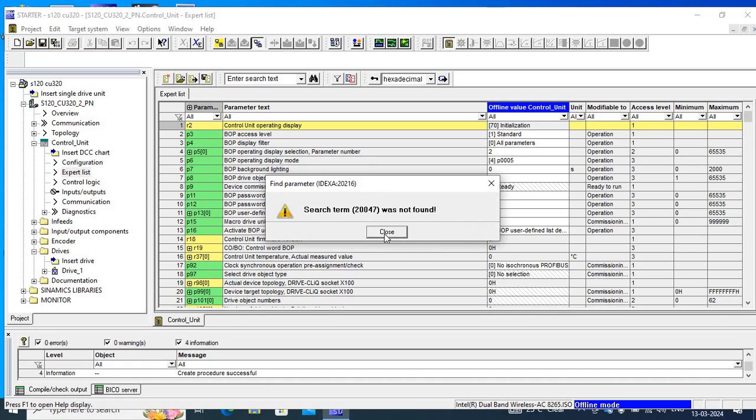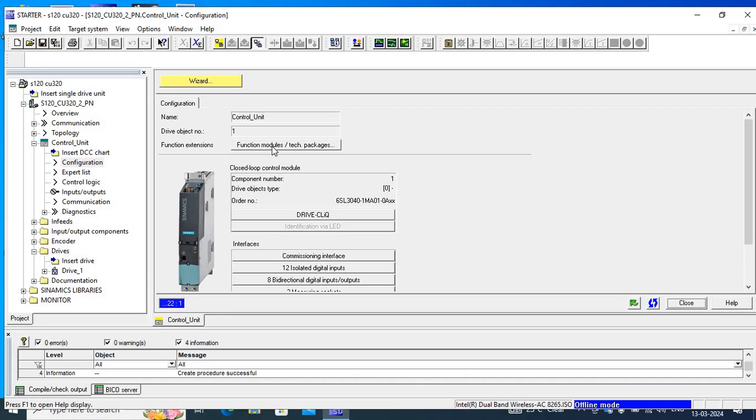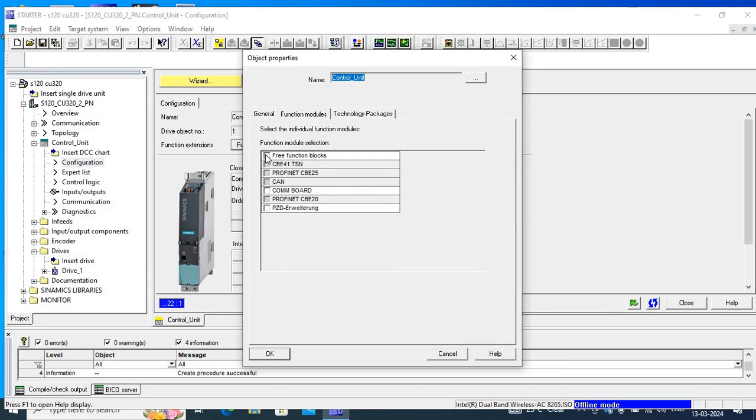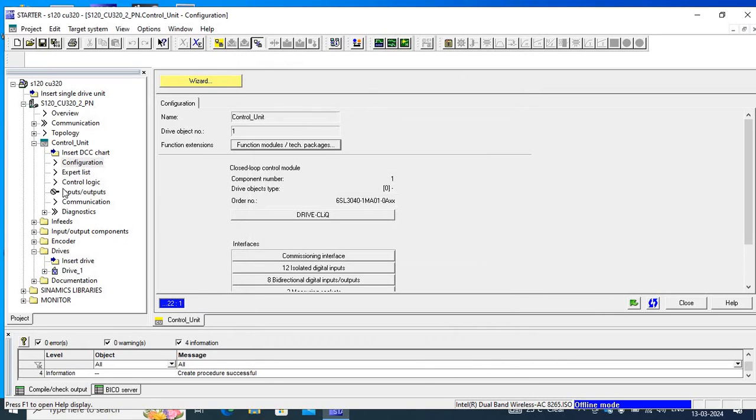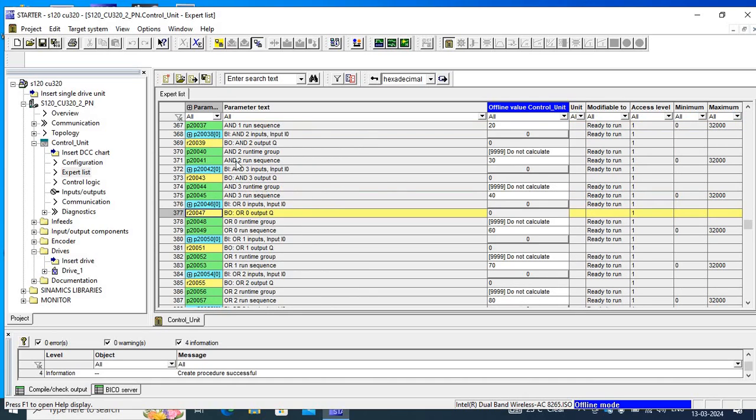So if you will use a free function block and AND, OR gate, so configure and go to function module, then free function block check, then okay, and you have success. So your parameter 20047 and AND, OR gate and all that. So save. This successfully completes the hardware configuration of CU320 and power module.